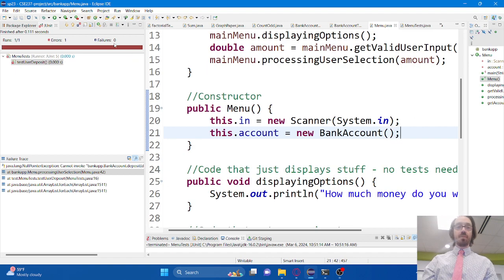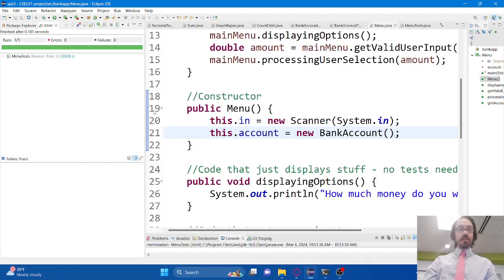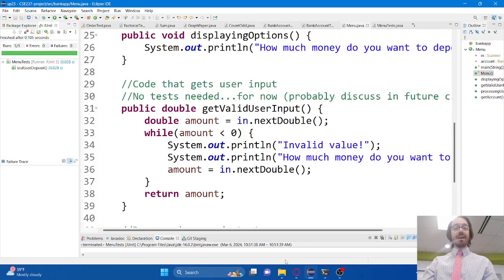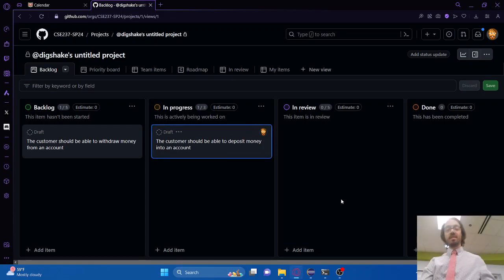So that needs to happen as part of the constructor. Let's fix that error that our test helped us catch and then run it again. Perfect. That works. Wonderful.